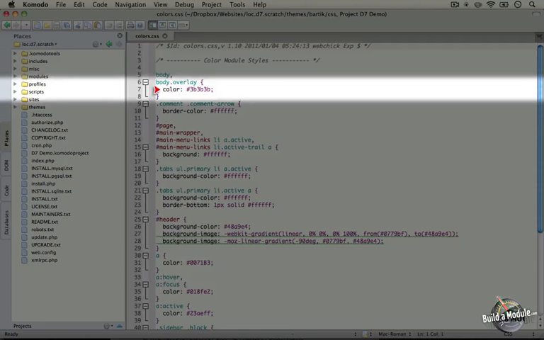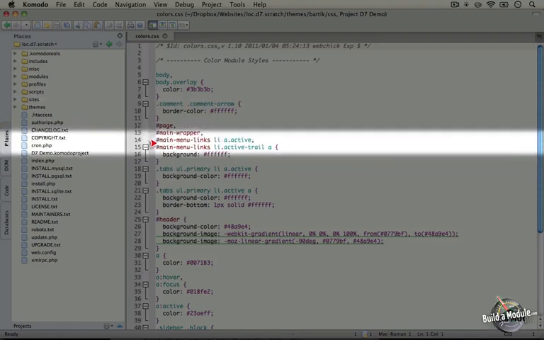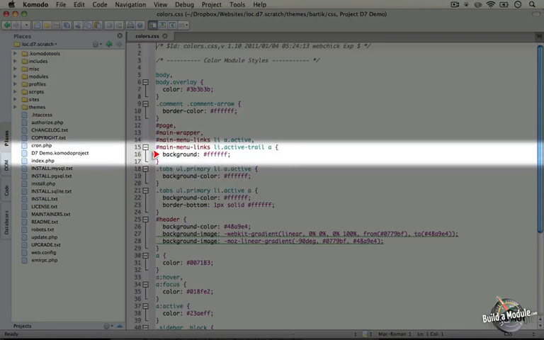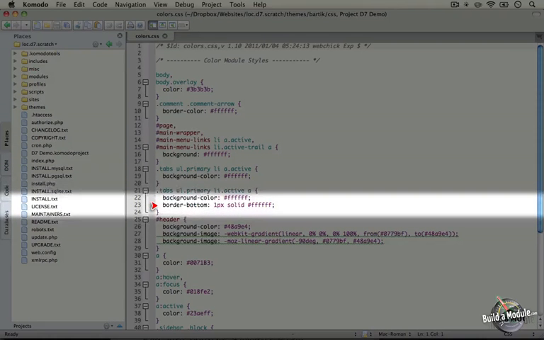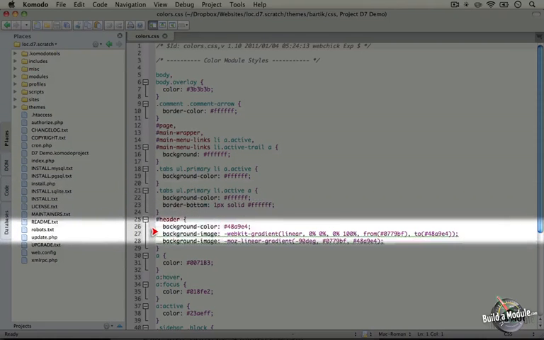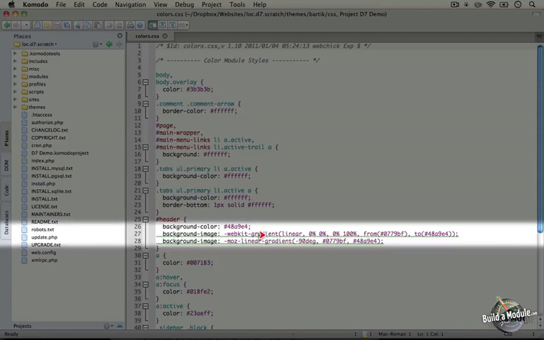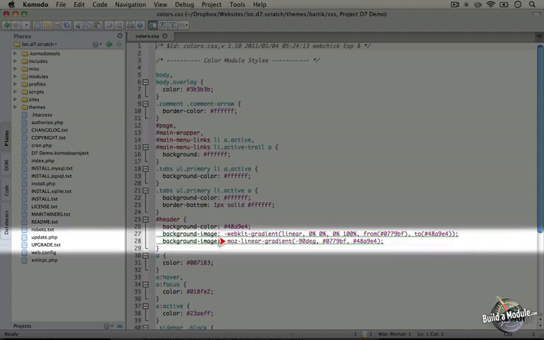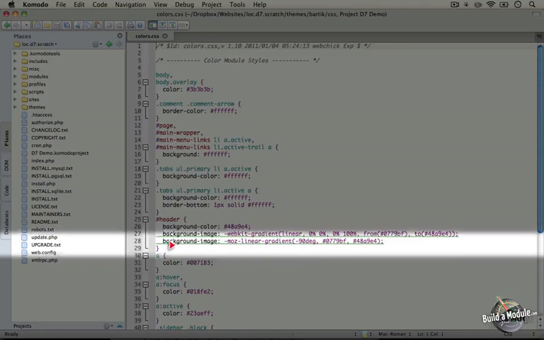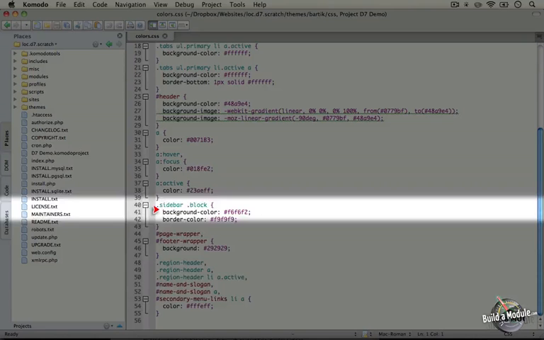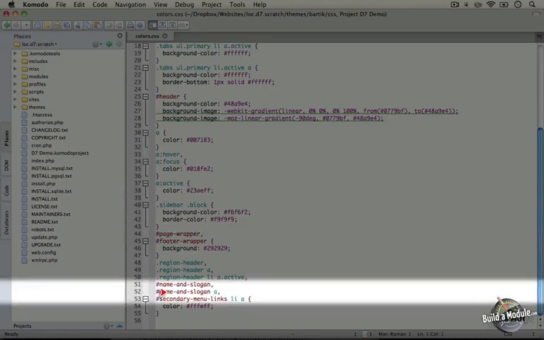So we have color here, border color, background color, which is simply one of the subset properties of background here. We have more border, more background. We have some background image here, but this is being used to create gradients using a special property, WebKit gradient and Moz linear gradient. Then as we scroll down, we see more color, background color, border color, and so on.